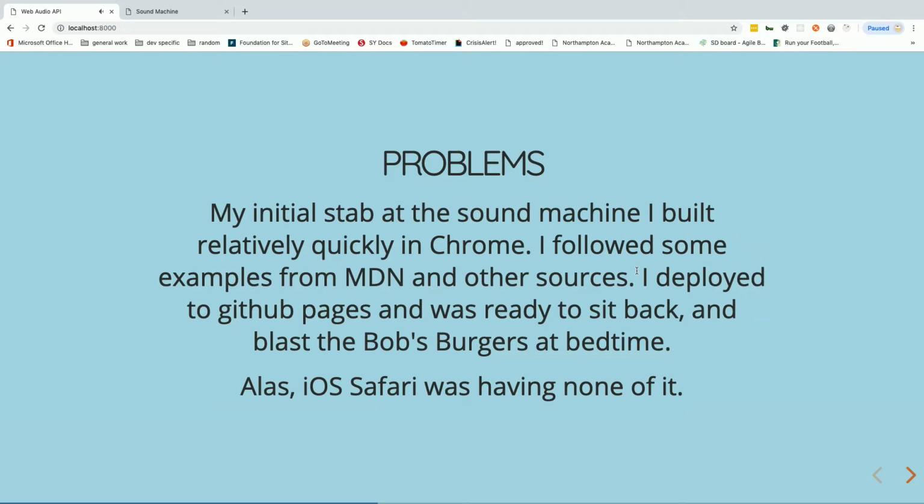Okay, so I ran into some problems. I built this really quickly, and I was like, this is great, it's working. I'm going to be able to sit back and watch TV, and my kids won't hear me. But I built it in Chrome, and then I wanted to play it on my phone or iPad or something that I could stick in their room, right? Immediately failed. It just didn't work. I work in frameworks all the time, Node, React or Angular or whatever it is, and I forget how hard it is to get things to work with raw JavaScript.